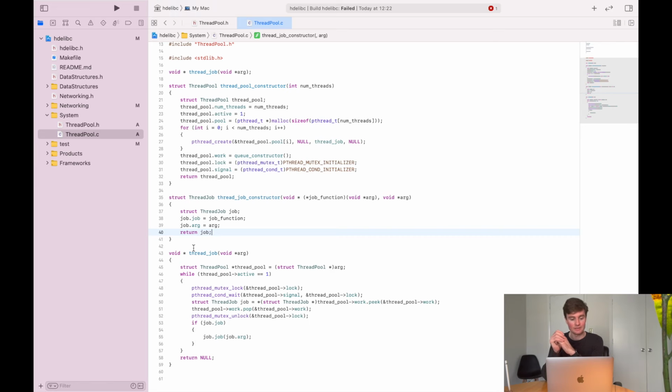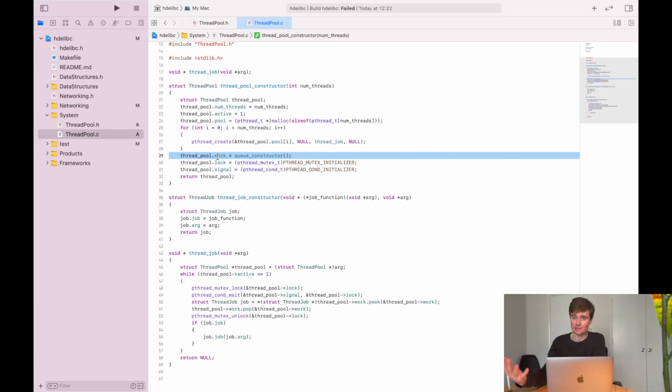Now let's talk about the destructor for these things. So the thread job doesn't actually allocate anything on the heap. So we can just let it go out of scope on its own, and we don't really need to worry about it. But the thread pool has some interesting problems with it. First of all, it has the queue, and the queue allocates a lot of things on the heap. And I want to make sure that there are no memory leaks, so I want to call my queue destructor when I'm ready for this thread pool to die.